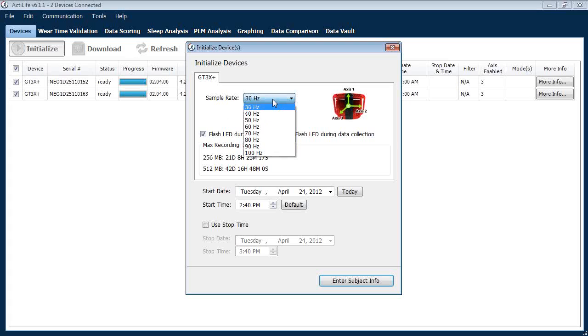So we have a sample rate here. We recommend 30 hertz. That's pretty much, I guess, the gold standard. You can grab more data if you want to use some of these other sample rates, but in this demo we're just going to use 30.